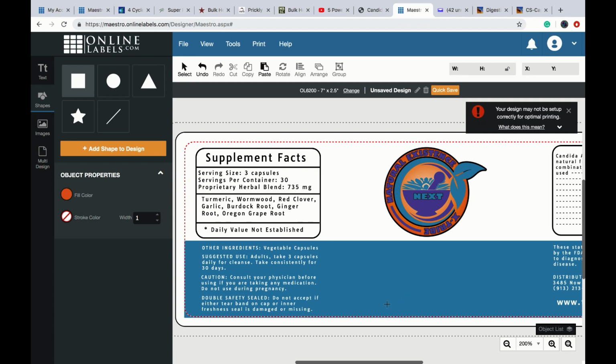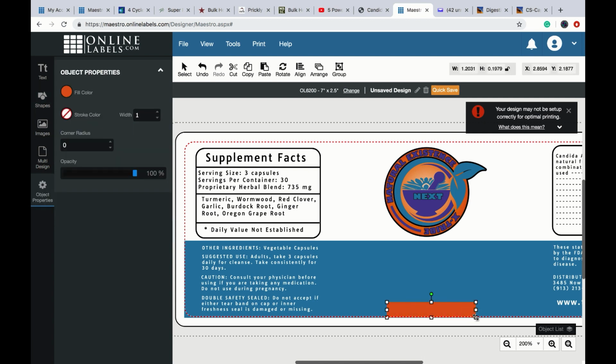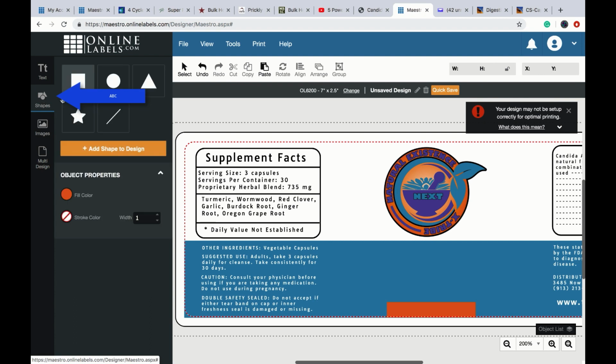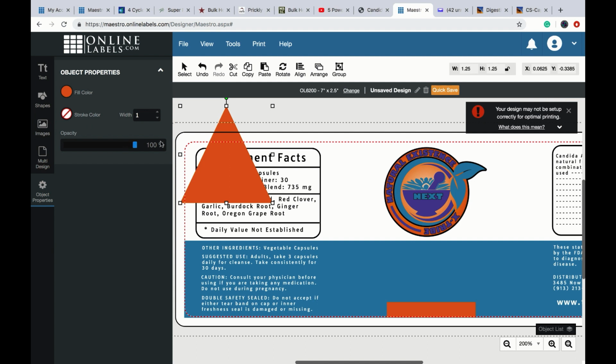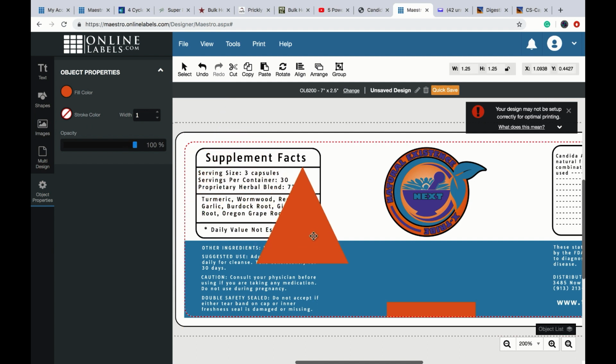Now I just want to show you guys how to basically create using the shapes. Click and drag. Come back over to the shape, and this time I want you to click on the triangle. Bring that down. We need to click and drag it into position. Resize it. Okay, see how that's done? And just make sure it's in position.